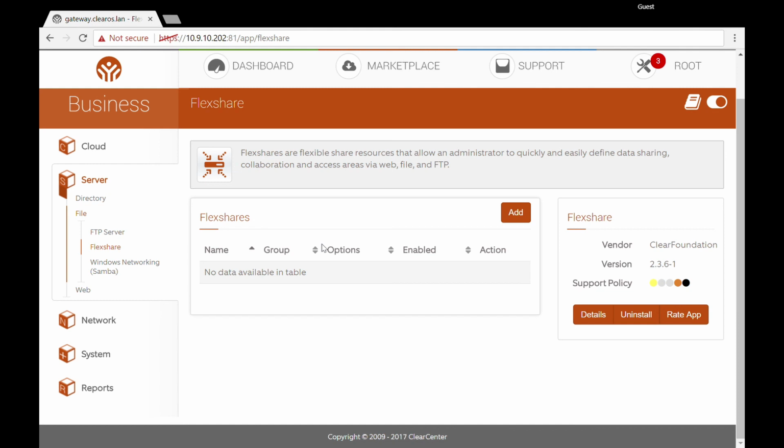ClearOS is based on a security model where it's what's called role-based security. Role-based security is really, really important because a lot of different compliance directives require that if you have a resource that you're sharing out, that is not specific to a single user, meaning it's shared between a number of users, that resource needs to be defined in a resource group. And so to do that, we need to have a group that is going to be assigned to the FlexShares.